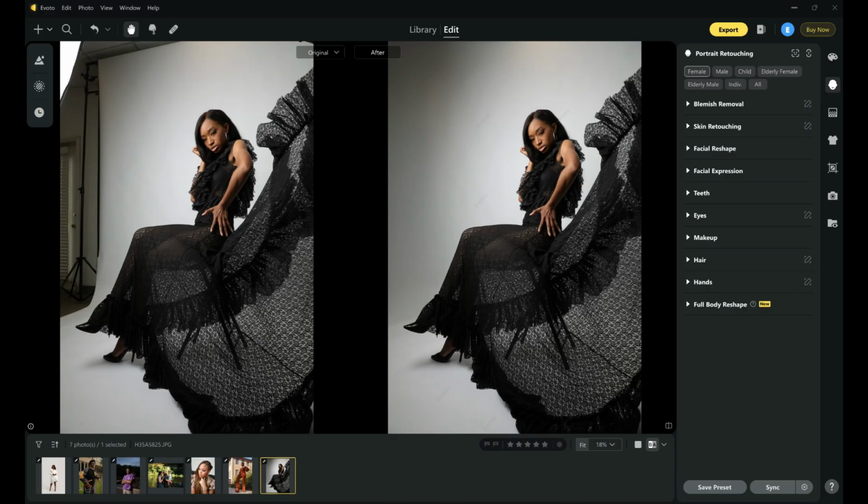Next, we have our blemish removal. We have our skin retouch. We have our facial reshape. Yes, you can reshape the face. You can change the expression on people's faces. You can fine tune the teeth, eyes, makeup, hair, skin color. I forgot to tell you that. Hands, and you can do a full body reshape, guys.